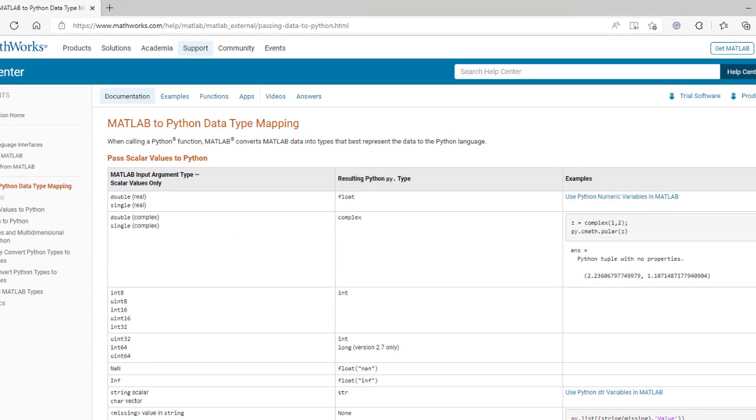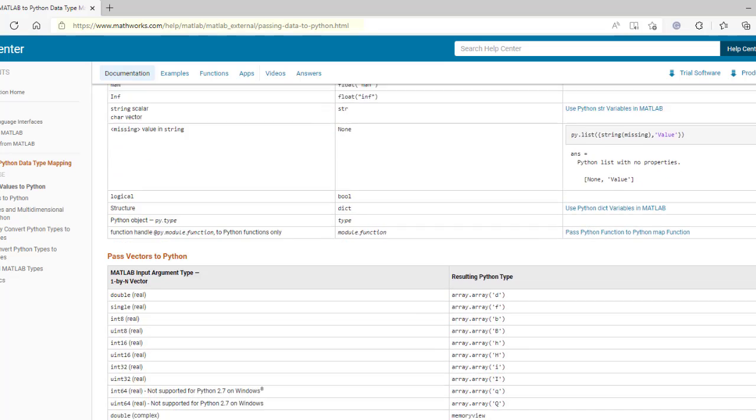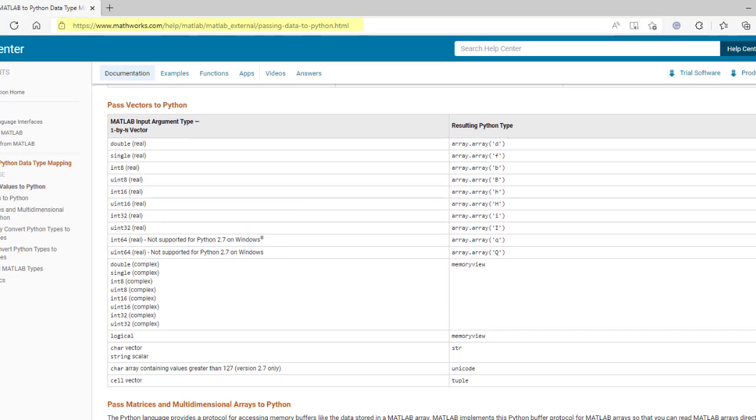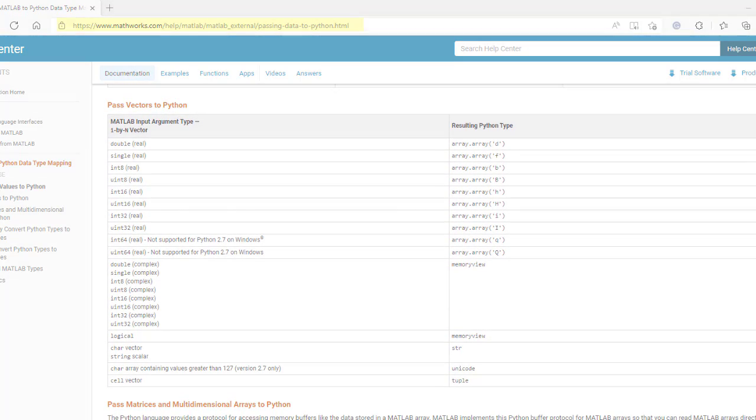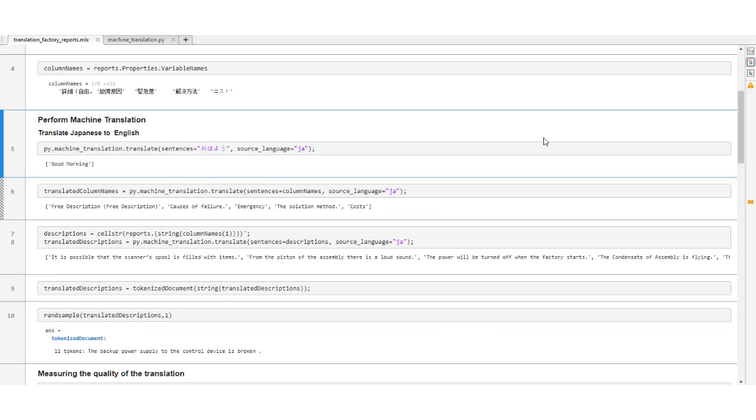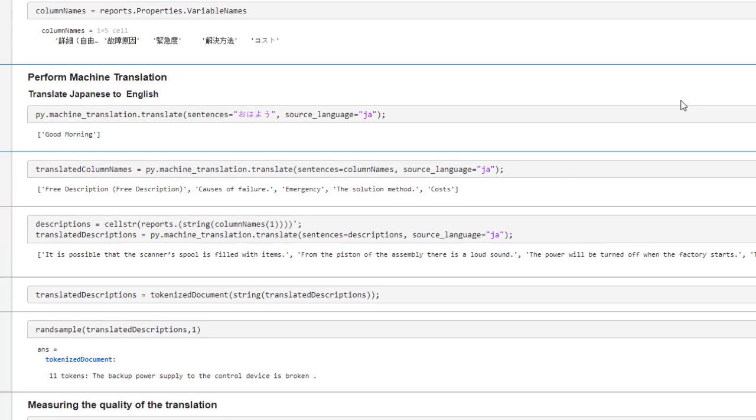machine_translation.py. When calling a Python function, make sure that you use a compatible data type. You can find more information on the page MATLAB to Python data type mapping. Now you can call the defined Python function in MATLAB using py dot the name of the Python file that you want to use, machine_translation dot the name of the function, translate.